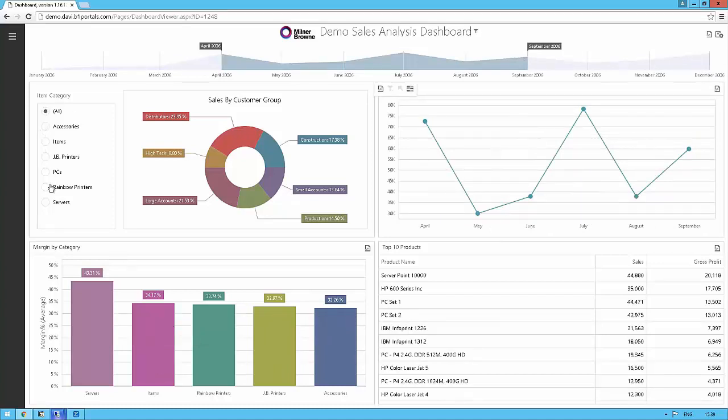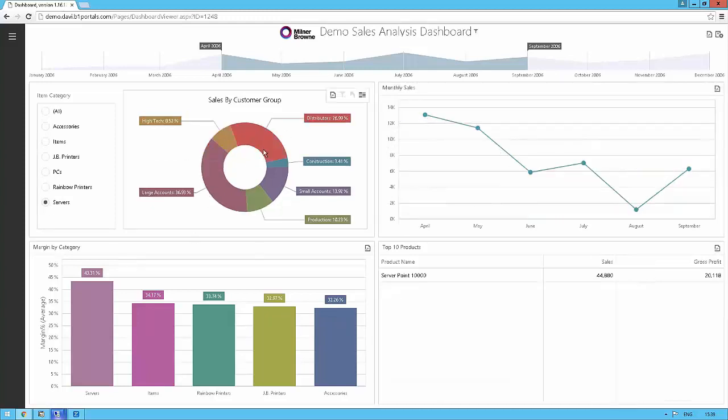We have item categories, which you can drill down into. So just by selecting a specific item, again, what you can see is the interactivity on the dashboard changes the visual aspect of it and what is presented to the user. We also have what's called drill down functions.